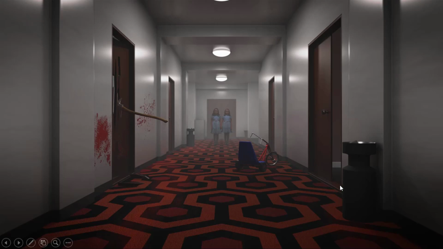And various items in the hall. I really like the carpet in this one. I think the carpet just is perfect for this scene. And just stuff, you know, sparsely placed in this hallway.